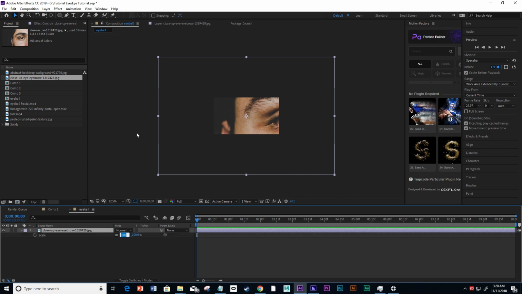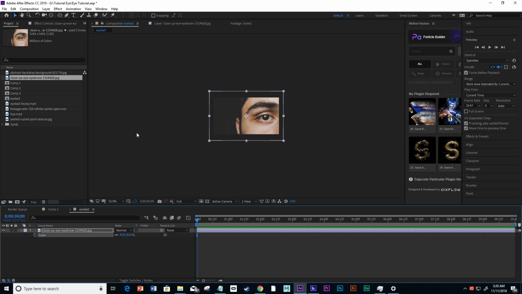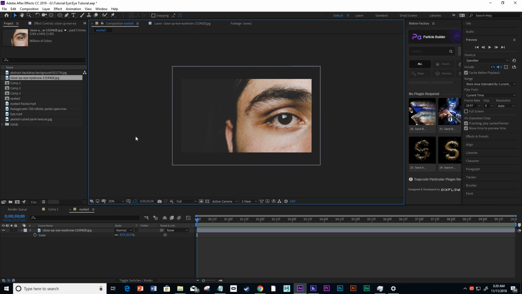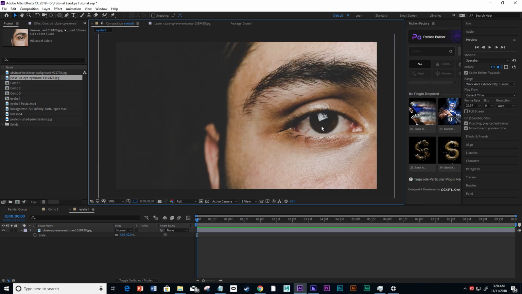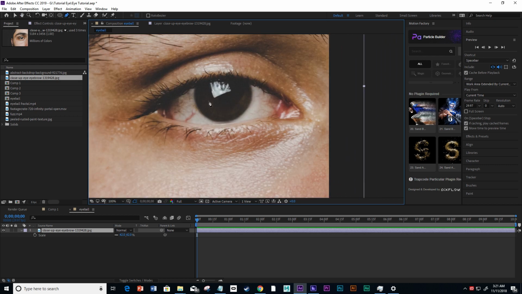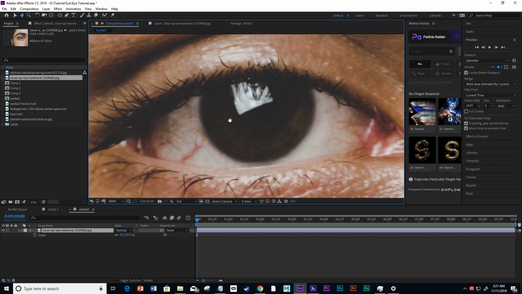I want to scale this to 42. What this is going to do is allow us a little bit of wiggle room at the end when we're finished. So, alright, now that that has been done, the next thing that we're going to do is come up here to the pen tool. We're going to click the pen tool. Okay, we're going to zoom in onto this eyeball, nice and close.